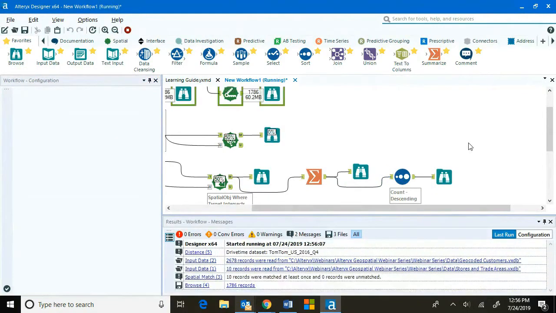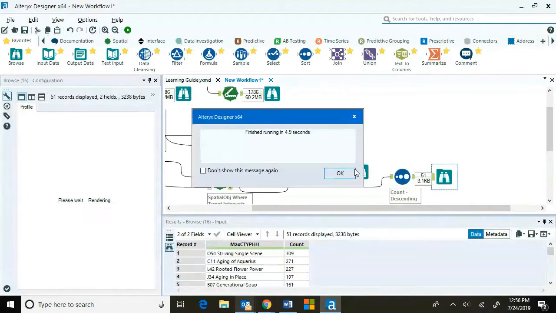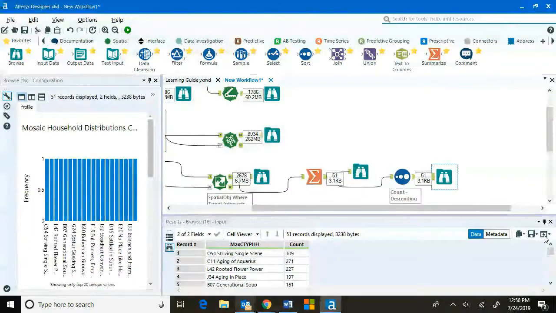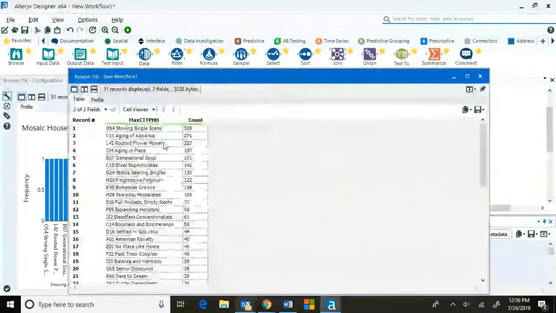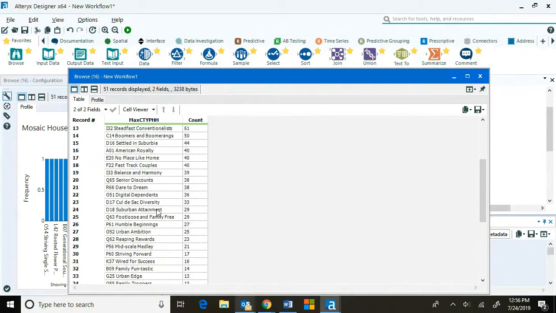So I'm running this count in a descending order here, and we'll start to see in this Denver area what our customer types are. So I'll open this browse in a new window. Now you can see in a descending order, 054s, those striving single scenes, those are most of my customer base in the Denver area. And yes, that makes sense. There are a lot of striving single demographic types in the Denver area. So this definitely makes sense. We've got that aging of Aquarius, rooted flower power, and so on.